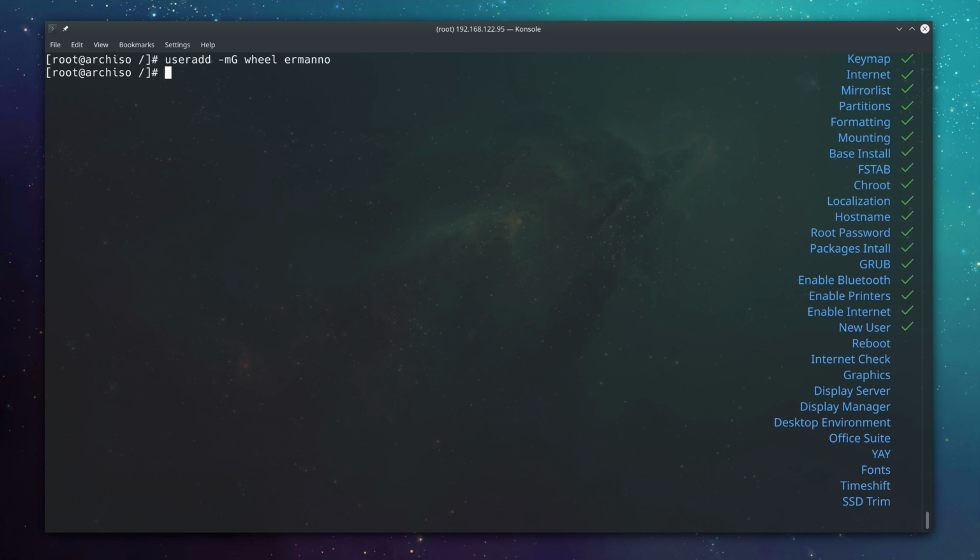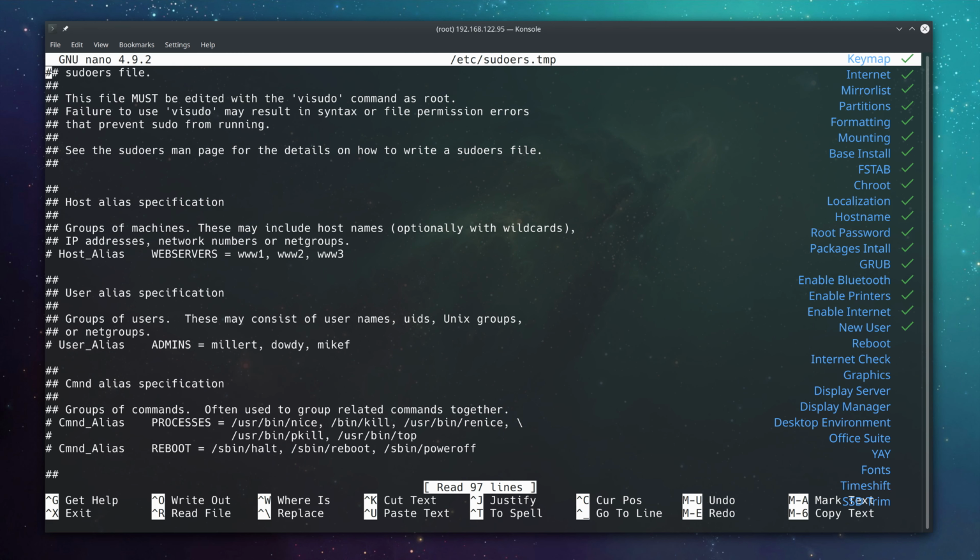Now let's give a password to the user. So we'll type in passwd and then the username and hit enter. Enter the new password and retype it. And last, let's type in EDITOR=nano visudo and hit enter.